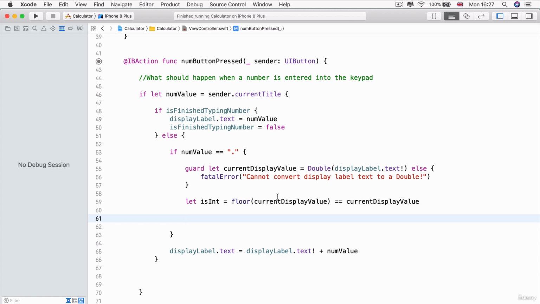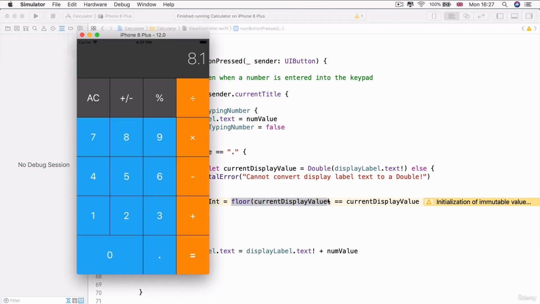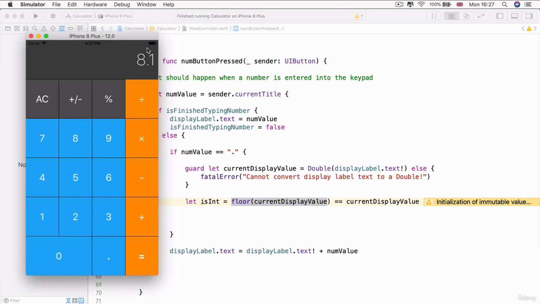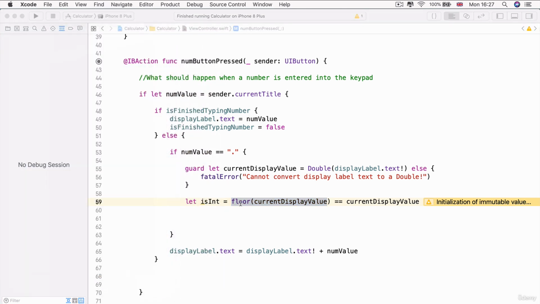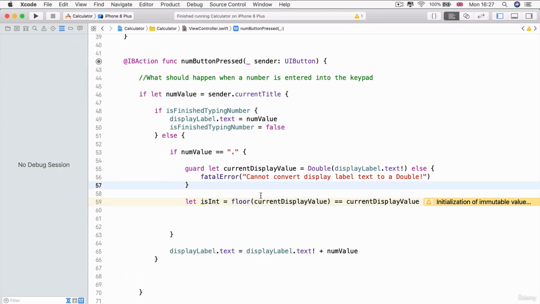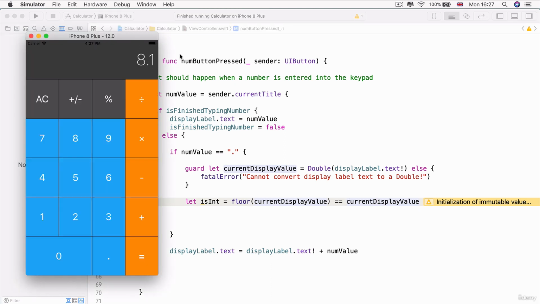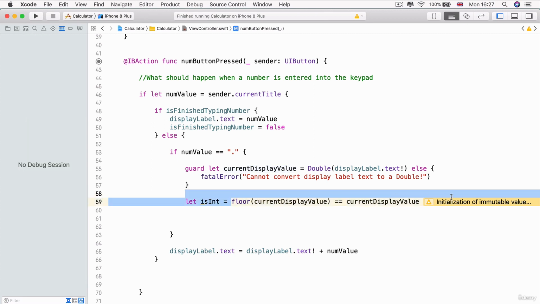And all it does is it says round down the current display value. So if it's 8.1, round it down to 8. And that's what the floor method does. It simply rounds our number down. Now, the other part is comparing whether if the rounded down version of our display value is equal to the current display value. So is 8.0 equal to 8.1? Well, that's false, right? So then isInt becomes false.